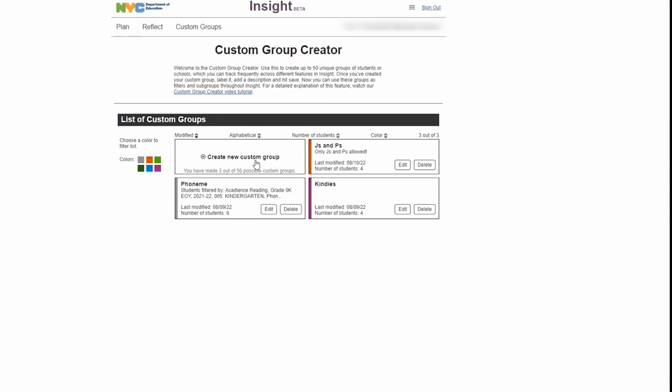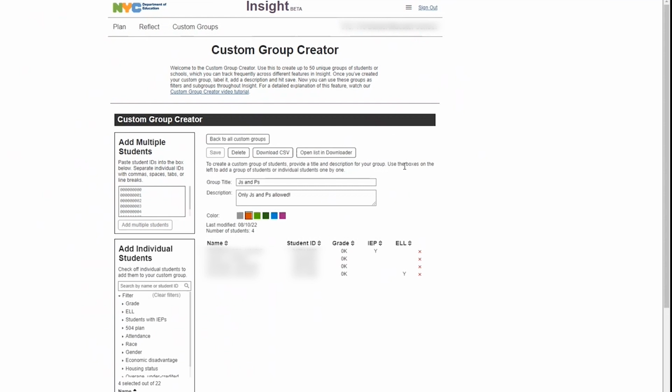So you might want to start from Create New Custom Group. We have a video tutorial here that will walk you through just how to do that. After you create unique groups of students with labels and descriptions, as I did, there are several things you can do. Come here to view your custom group, open them in Downloader, which is the first feature I mentioned in this video, or you can export the information. You can add them as a subgroup.